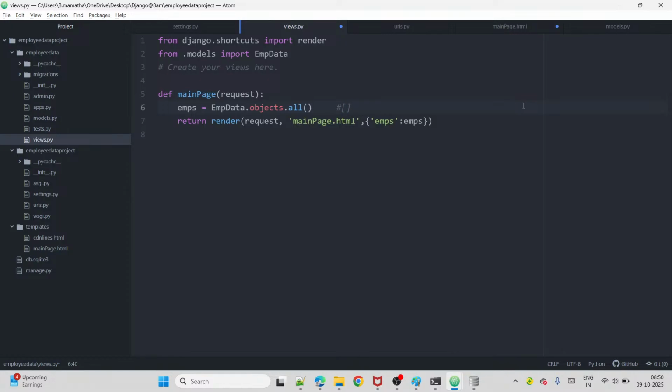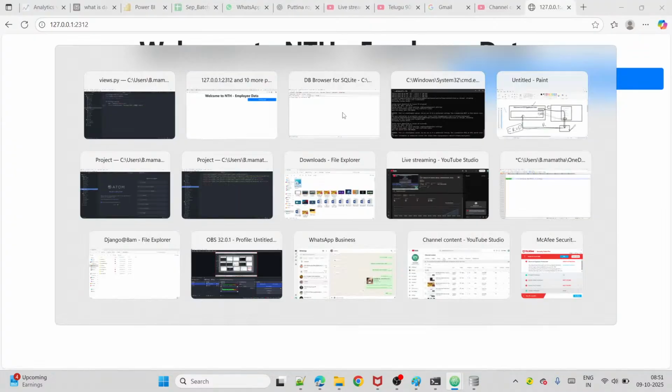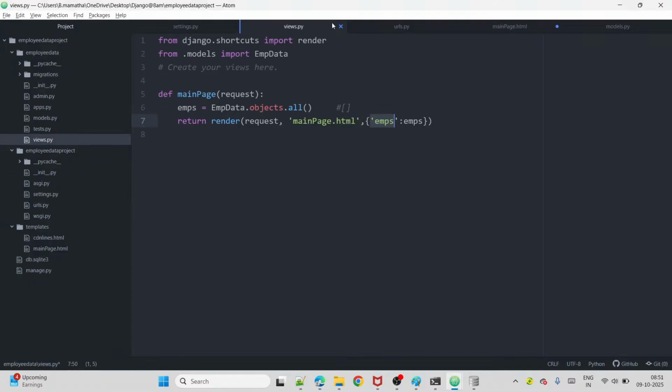So here, length is 0 means what? No data available. If no data is available, then I want to display which one? A message, guys, right? Let's go here. The length of employees is 0, then I want to display a message, otherwise display the table, right?